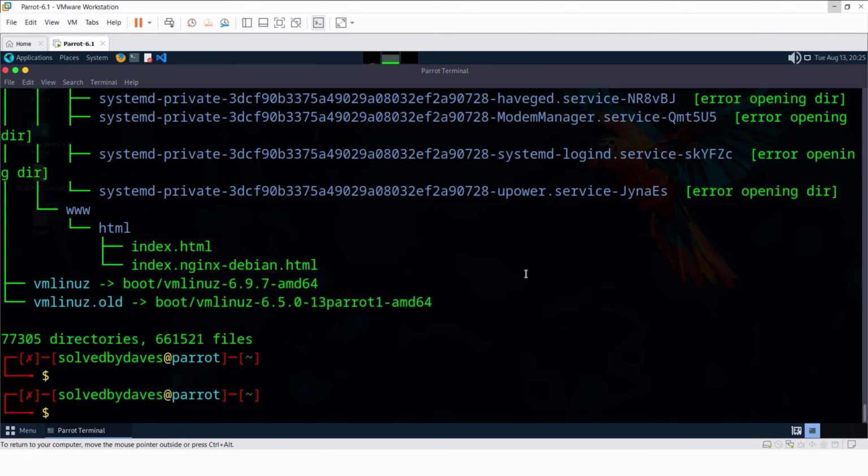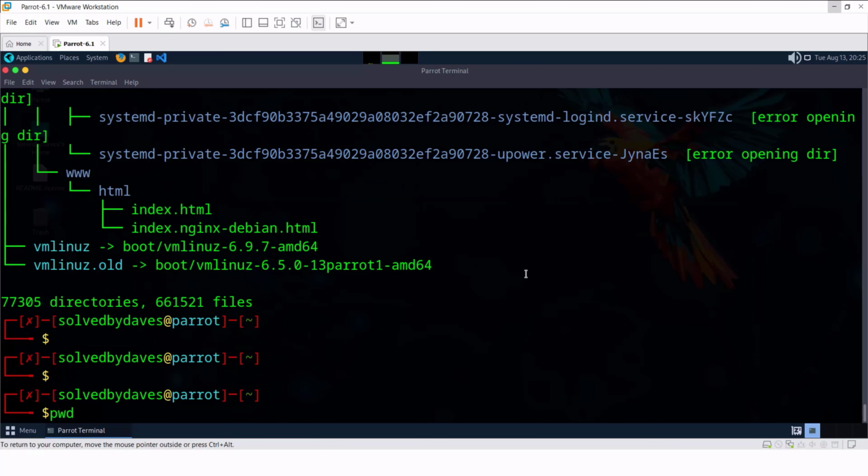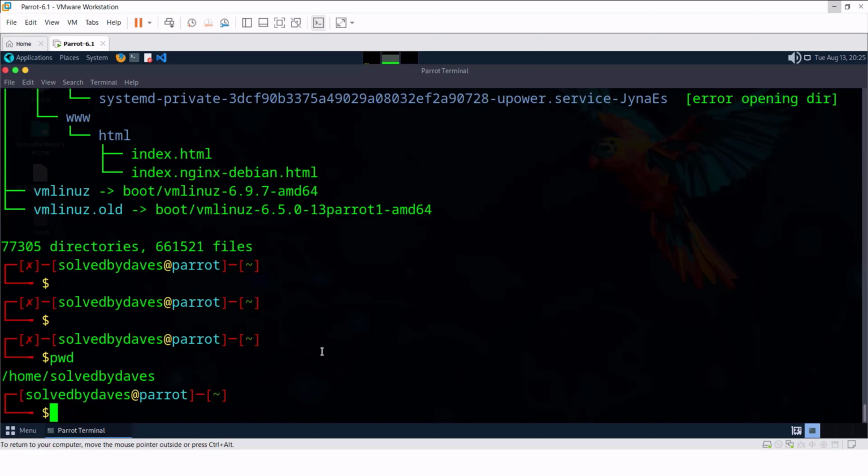We have another command known as pwd. This shows the present working directory. If I hit enter, it shows me that my full directory is the root directory, within the root directory we have the home directory, and within the home directory we have the solved by Dave's directory. That's the user's home directory.